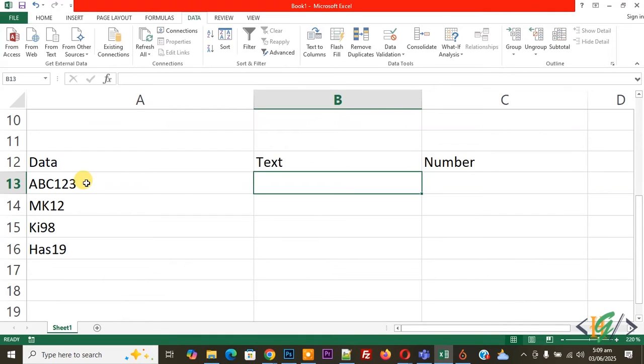So this is our data, and you see text and number. We are going to separate it using flash fill. If you want, you can enable auto flash fill. Now you see the flash fill button.